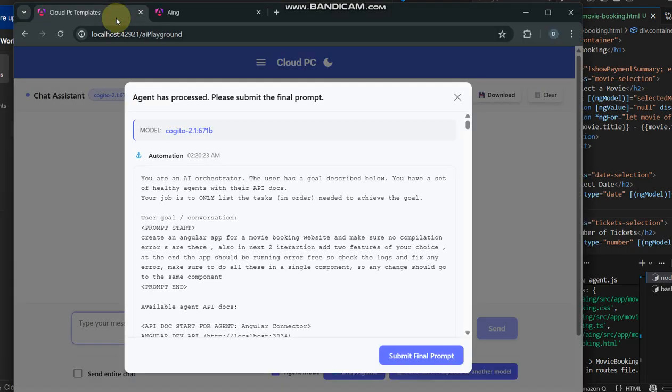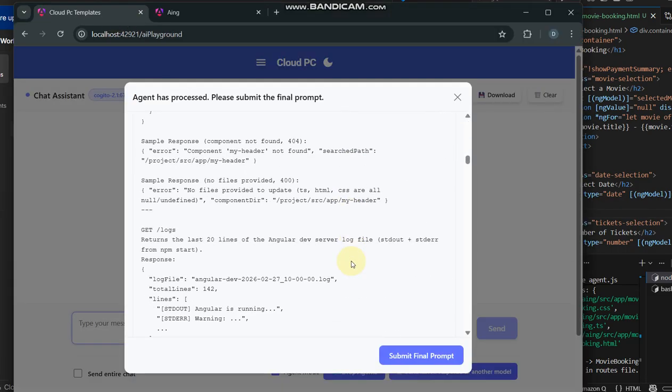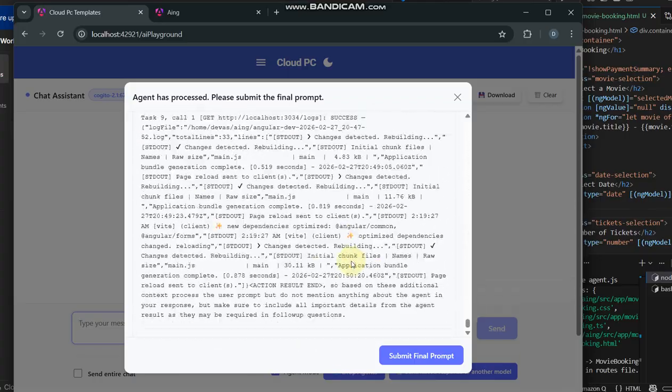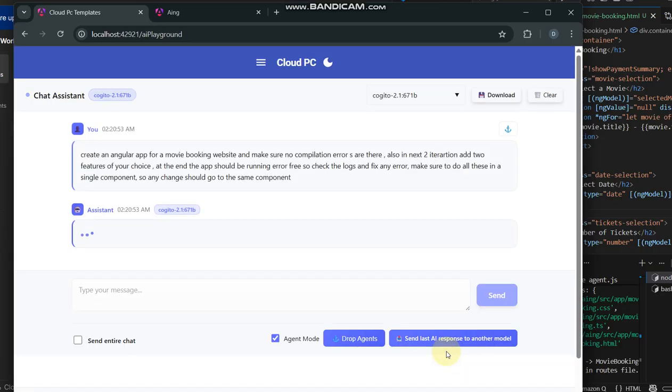Let's see. The agent has completed processing. Let's submit this final prompt and let's see how it summarizes. And this is the ending log. Changes detected, application generation complete. So looks like it is running error free. Submit this.